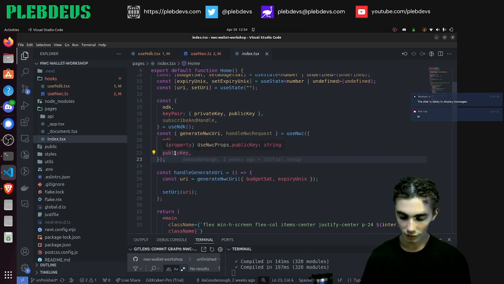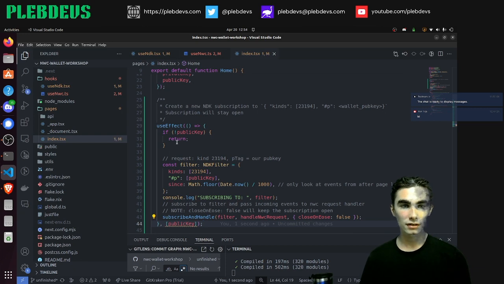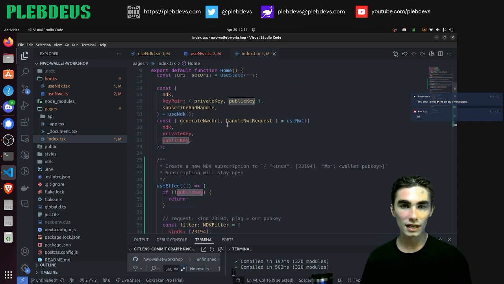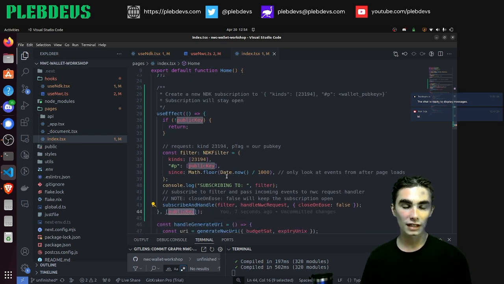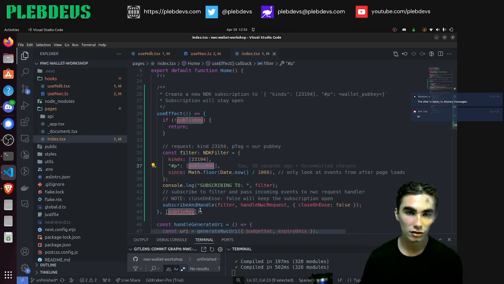So we're going to add in this useEffect, and what this is going to do is it's just going to return if the public key isn't set. But again, down here we have this dependency array, so as soon as NDK sets the public key for us, this will run again, and this is going to create a new filter. So here we're filtering for kind 23194, which are Nostr Wallet Connect requests. If you were building an app here, then you would just change this to 23195, and you would filter for p tags of your Nostr Wallet connections.